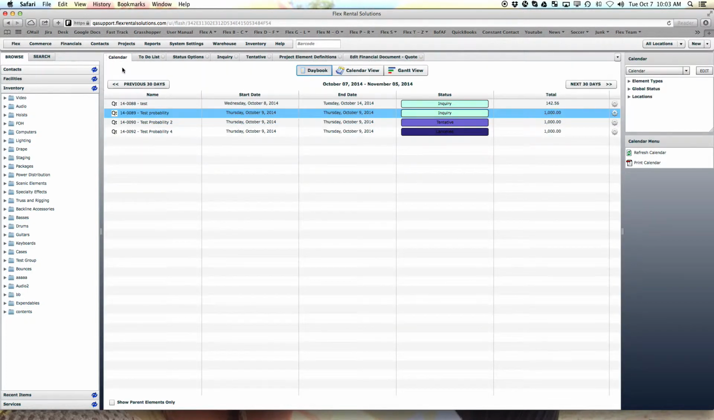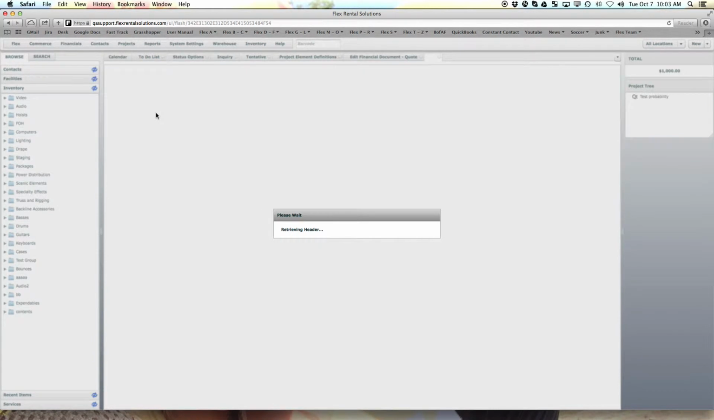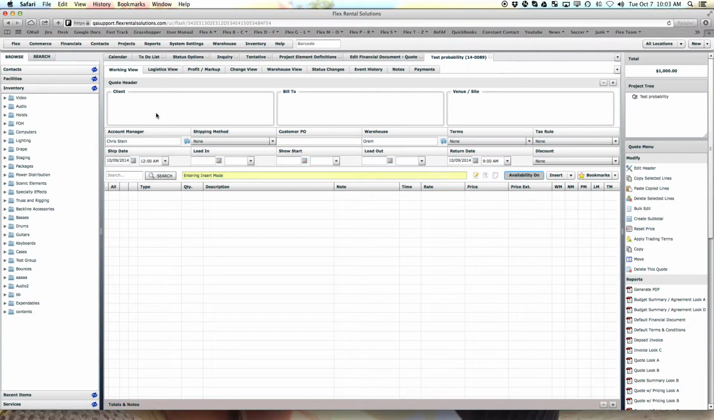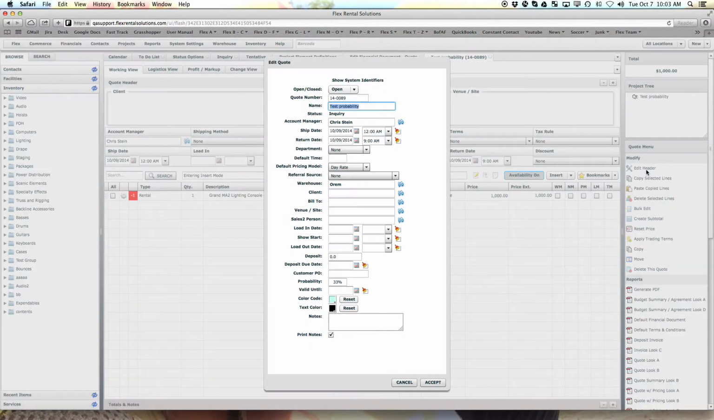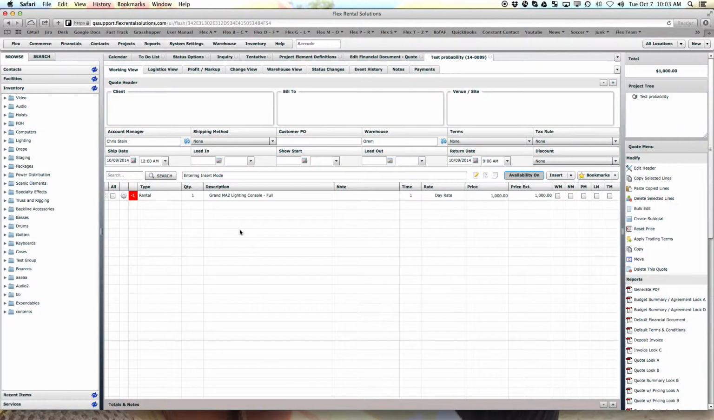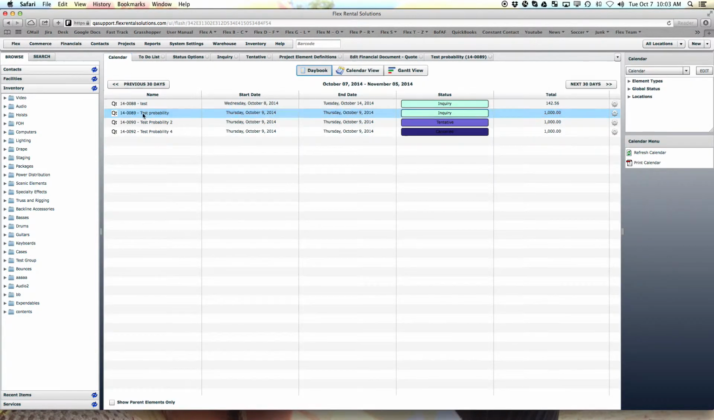Now, as an example, earlier today, I created 4 different proposals. I started off with this test probability, and I put in a lighting console at $1,000. And the status right now is inquiry, and so it received the 33% probability. I went through and copied that quote and put one in as tentative, and one is confirmed, and one is canceled.